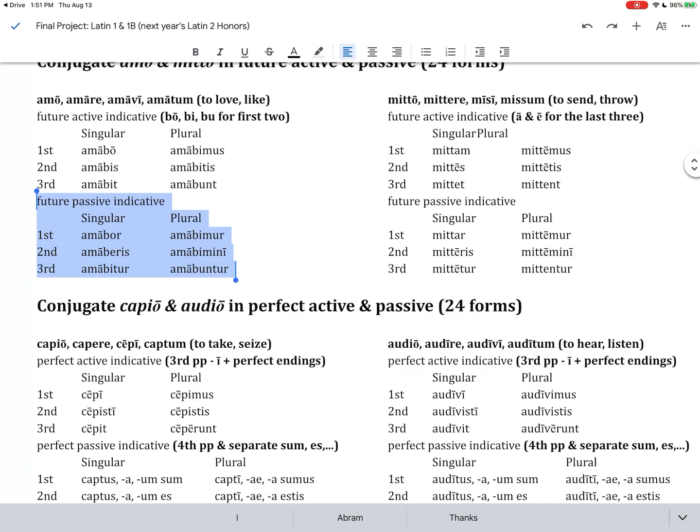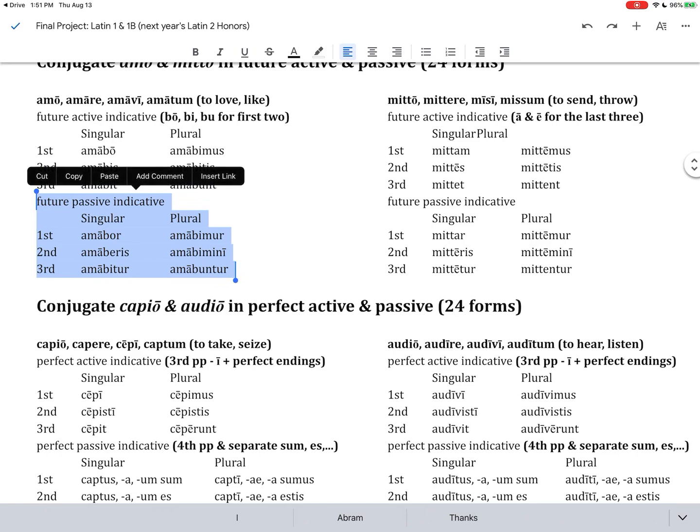But then with amabit, we just change the T to a tur, so amabitur. And then amabimus becomes amabimur. Mus goes to mur. And then TIS goes to mini, so amabimini. And then the NT in amabunt goes to intur, so amabuntur.